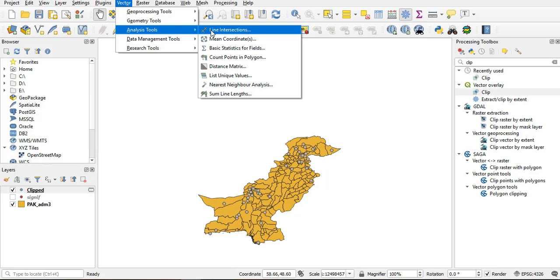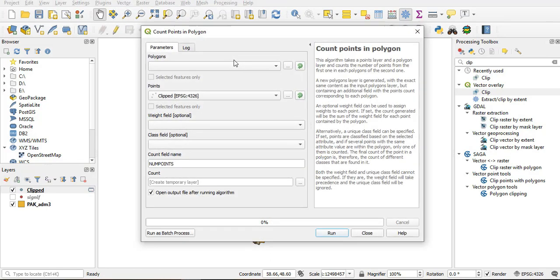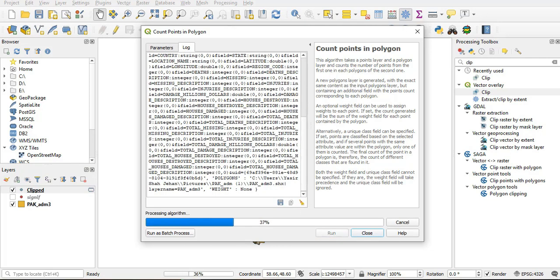how many points are located in a specific region, that is a specific polygon, we would go to the Vector menu, go to Analyze and select Count Points in Polygon, giving our desired layer here. We have to now run this process.